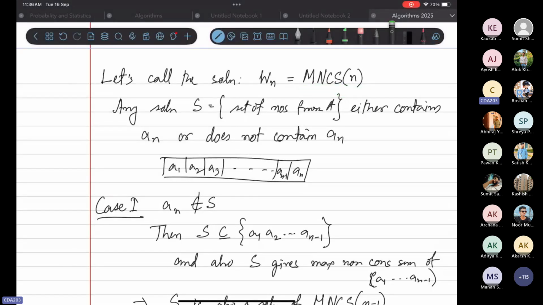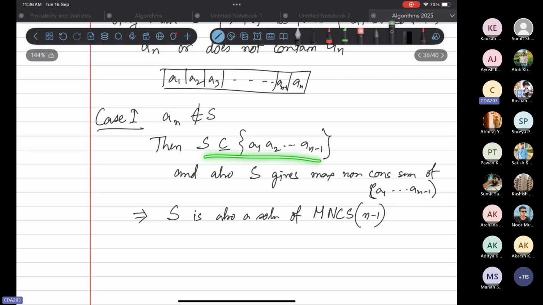We are assuming that there are two cases. Either S contains the last element or S does not contain the last element. We have taken this case first. So suppose S does not contain the last element. The elements are coming from this set, and this also gives you the maximum. So basically S is a solution of maximum non-consecutive sum of n minus 1 elements. Is this clear?